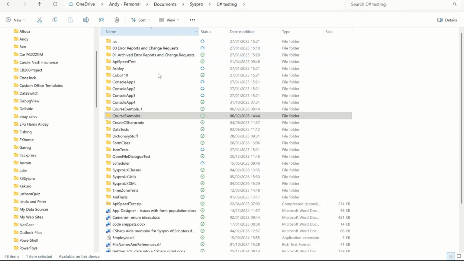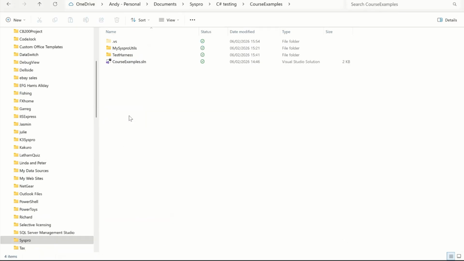So here we are in my file browser, and we can see that in the directory that I asked to keep the solution, there is our solution directory. If I double click on that, we can see the SLN, or the solution file for Visual Studio, and then we've got a folder for each project in our solution. We're interested in the DLL for my Syspro utils, so we go into here now.